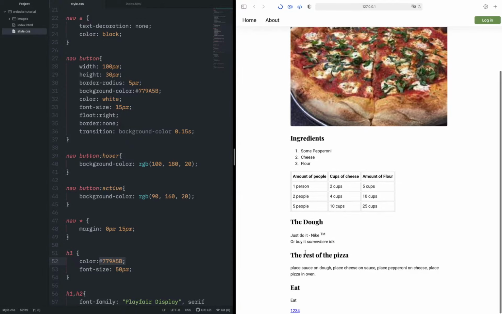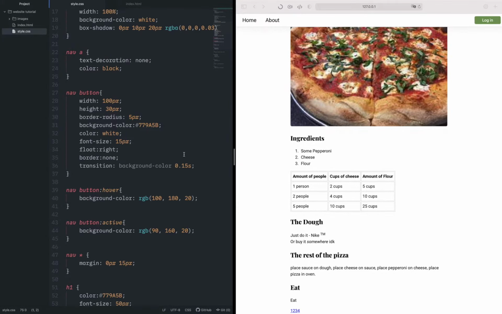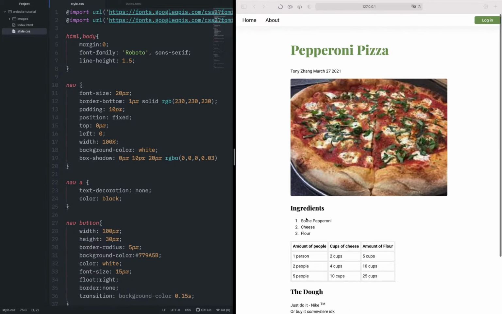Another thing is that I added a border to the table right here. All you need to do for that is just select table, add a border, and I also selected the TD and TH, which are the table cells and the table header cells. I just added a little border to that, and that looks much better.